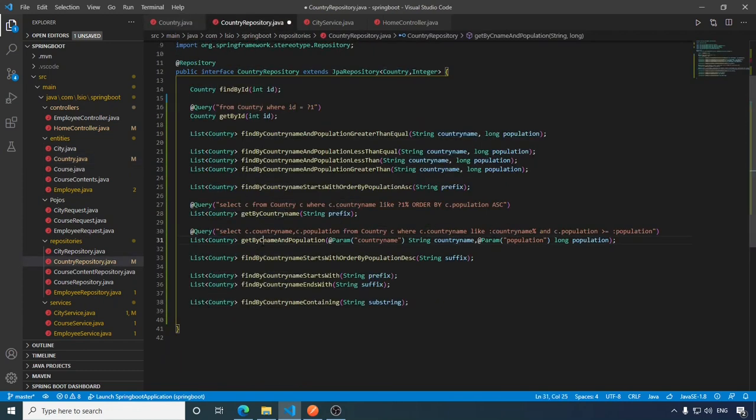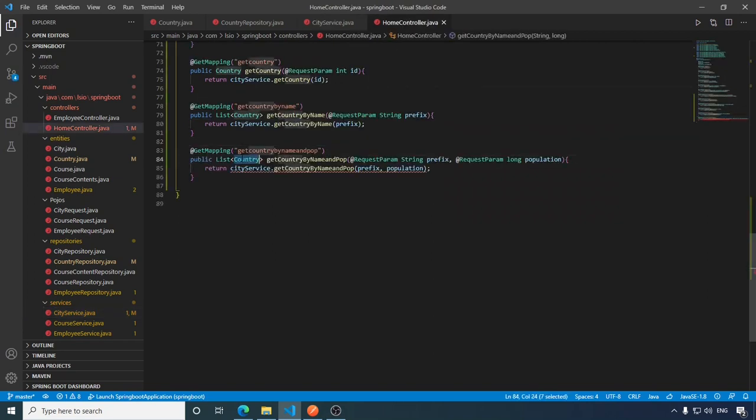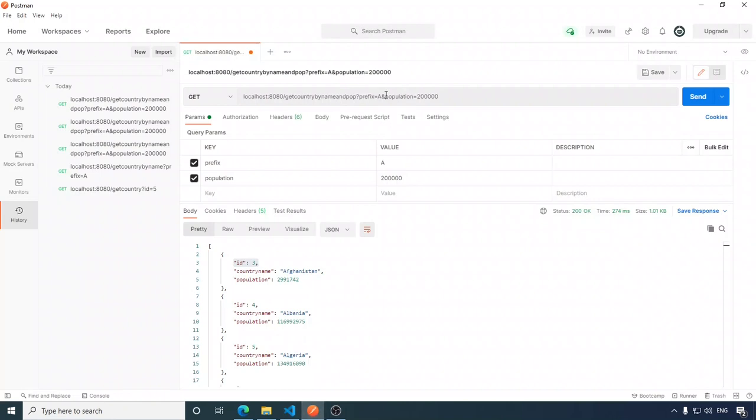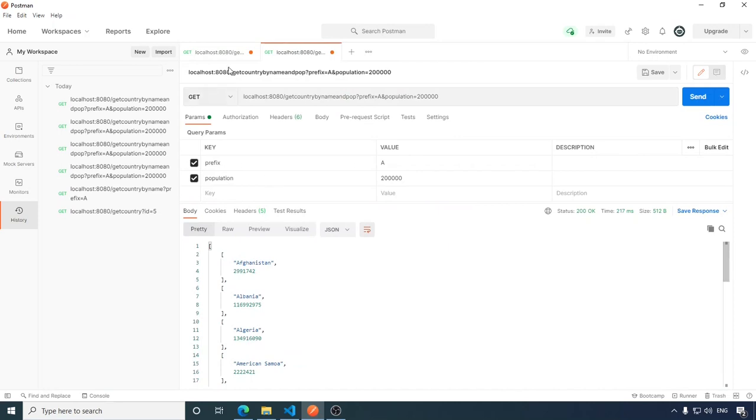So to do that, we can simply replace this return type with either a POJO class with custom columns, or we can simply return the array of object. Change the return types in city service and home controller as well. Save this, run the application, copy this, paste it here. Now click send. Okay, we got array of arrays as a result, but this time without ID.